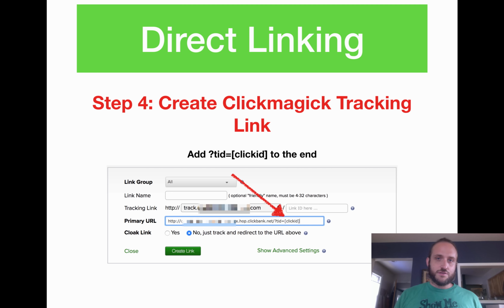And what this is going to do, every single time Clickmagick generates a unique click from your account, it's going to create a string of numbers that it associates with that click. This is how it's going to track everything that happens with that click and track it all the way back to Clickbank and sales and stuff. So that click ID bracket thing is a unique string of characters that's going to be generated every single time this tracking link gets used.